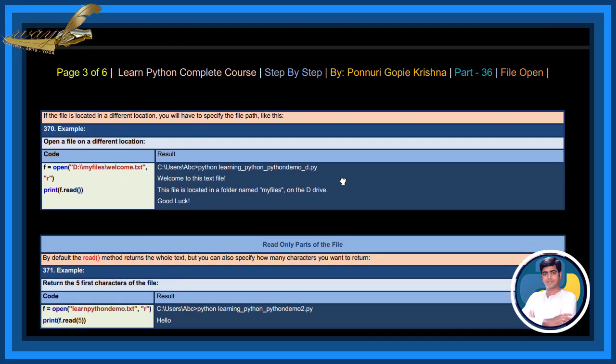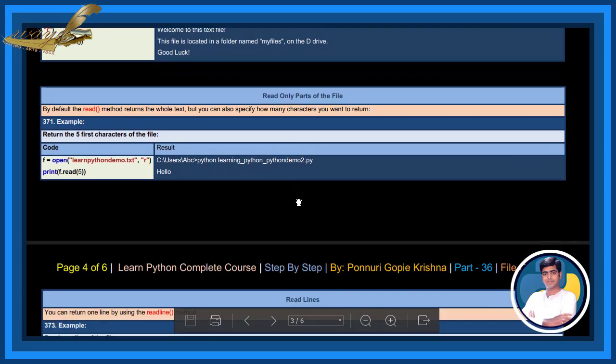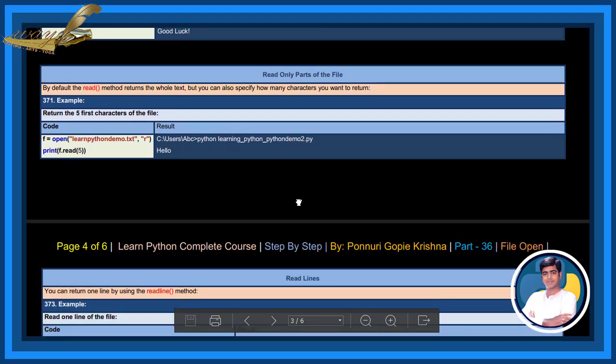If the file is located in a different location, you will have to specify the file path like this. Open a file on a different location. See the example, you should specify the path where the file was saved. See, the file is located in the folder named my files on the D drive. Good luck.